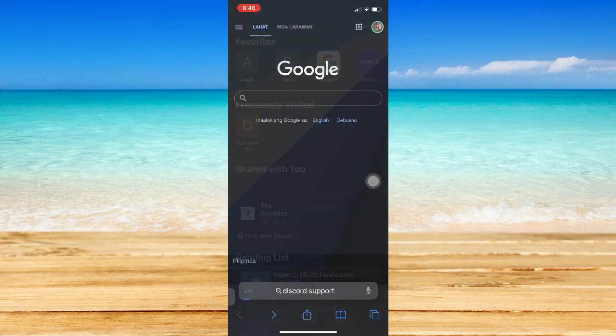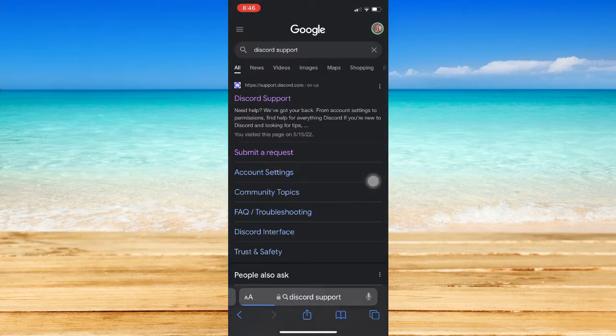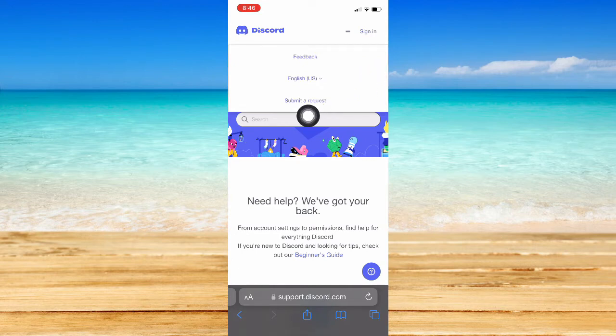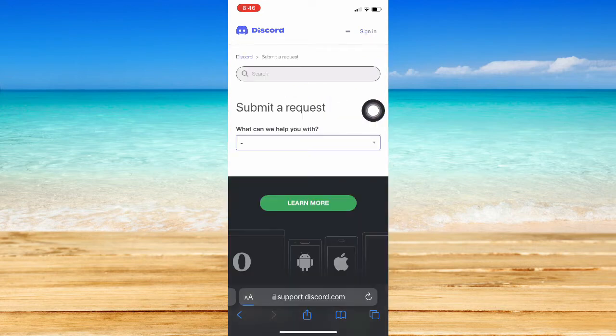So wait for it to load, and then once it is done loading, you should choose the very first option, which is this one, the Discord support. So click on it, and then click on the three lines found on the upper right here. It doesn't need for you to be signed in, so you may just proceed right here and click on submit a request, and then wait for it to load.